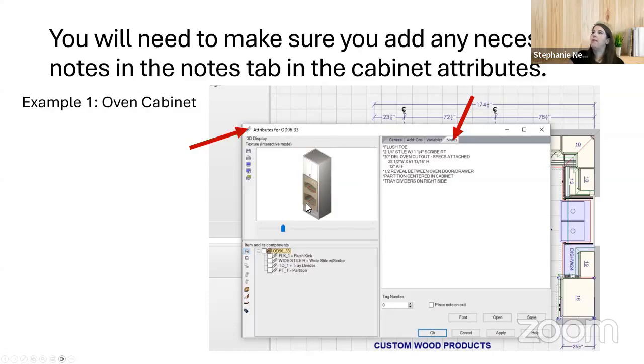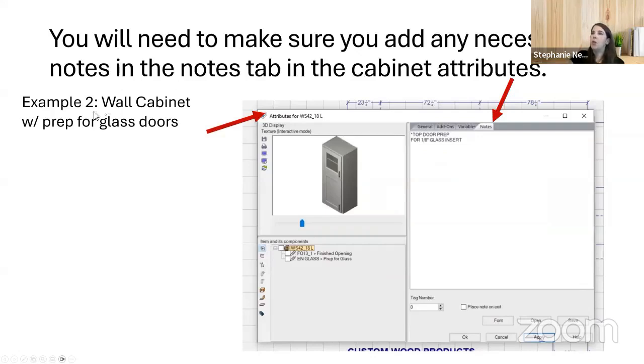You can see here for this oven cabinet, we want flush toe. We're calling out the style and scribe dimensions that we need, and what the cutouts for the double oven would be. We also want a partition centered in the cabinet with tray dividers on the right. So you would want to add those notes into those attributes. Another example would be a wall cabinet prepped for glass doors. If in the attributes under the notes tab you just typed in that you wanted top door prep for glass and then the thickness of the glass, it would help us, because this is going to show up on the cabinet list that we're going to ask you to send us.